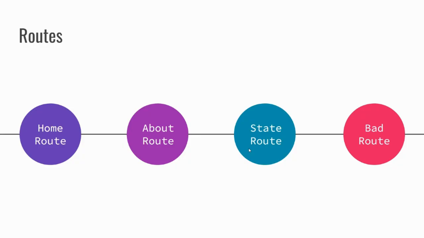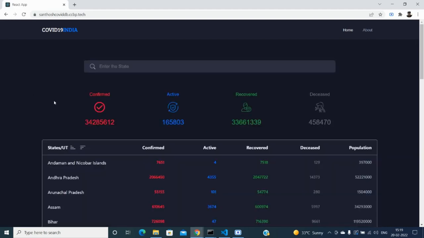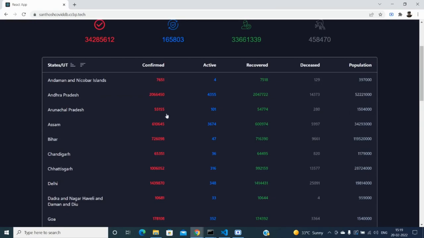The website had four routes as shown in the slide. Let me show you the website. So here is the website. Here is the home route showing the different categories of cases in India. Here is a table showing the state-wise data.